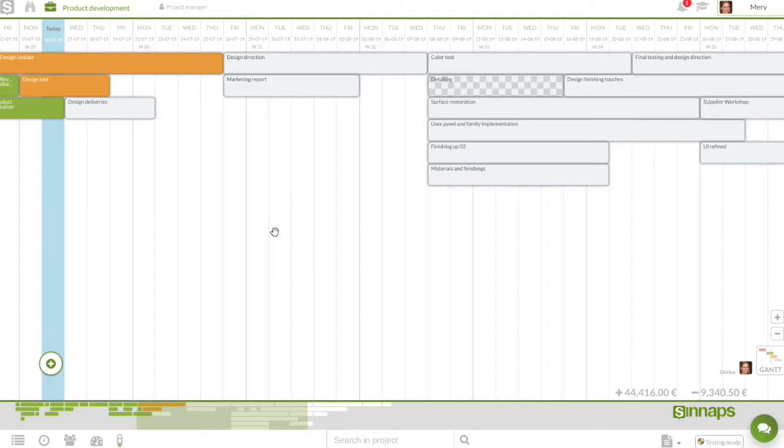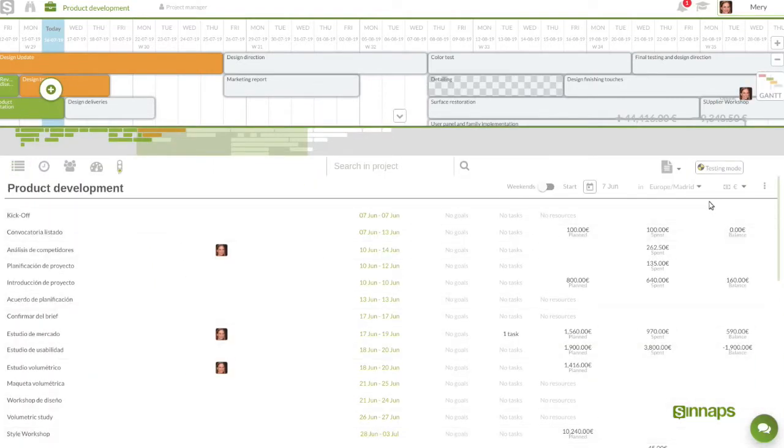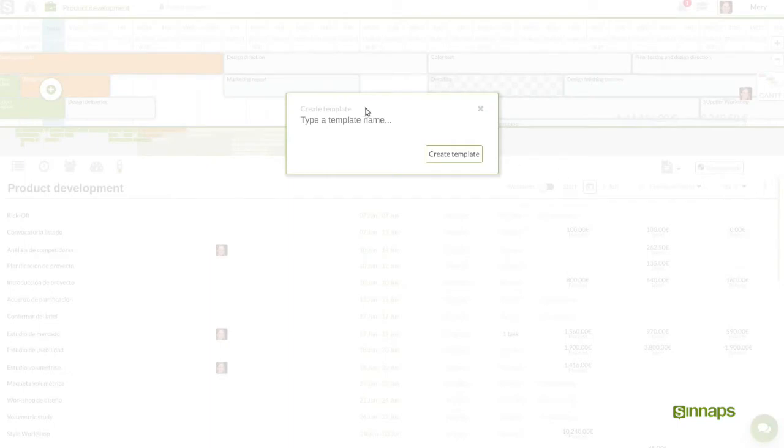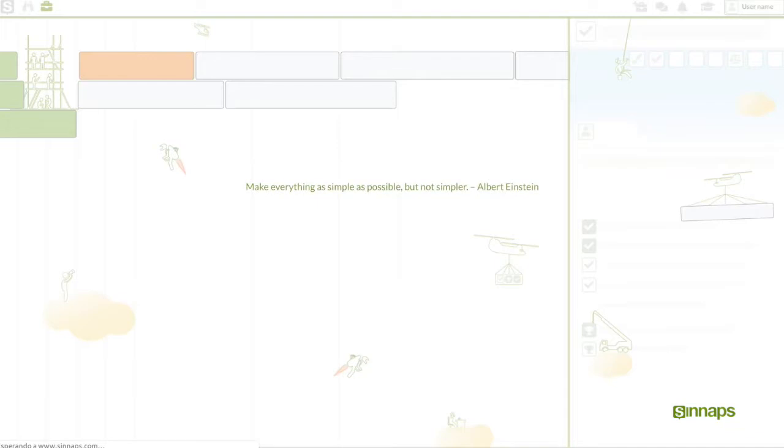Once we've assigned all the team members' work to generic resources and eliminated set dates from the project, we head to Project Properties. Here, in the Options menu on the right, is the option to create a template. So we click on the Create Template option and enter the generic name we'll be using to view this template. When we create a template, we see that Sinnaps supplies us with the Template Edition mode.